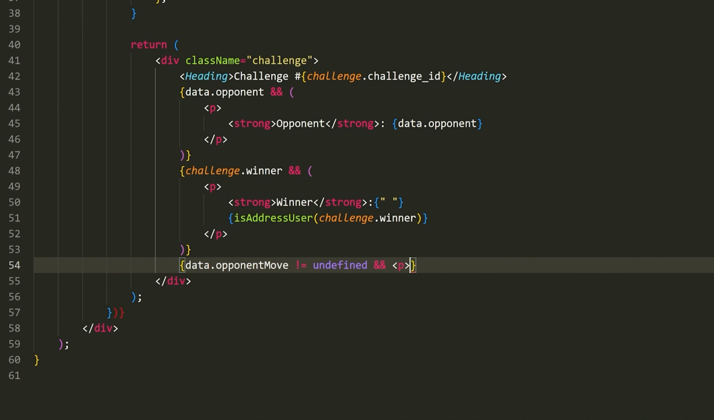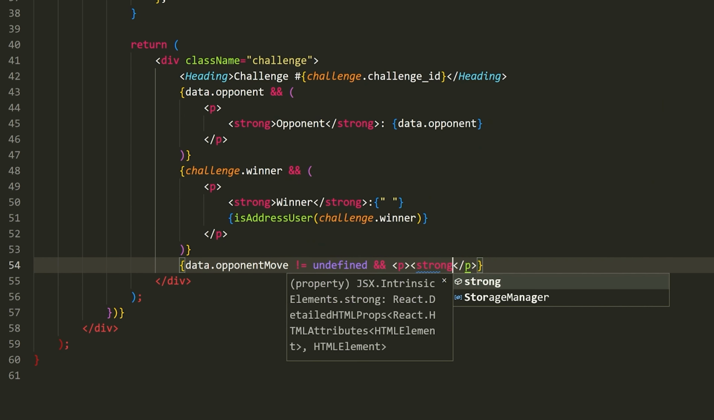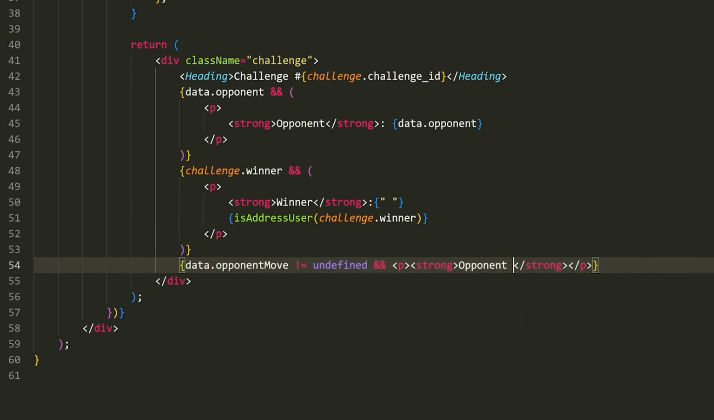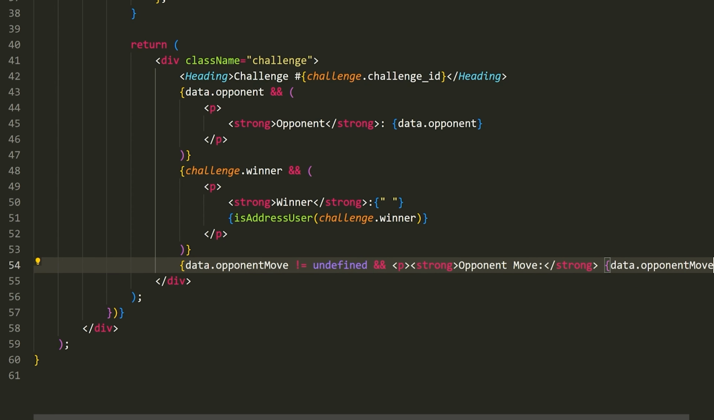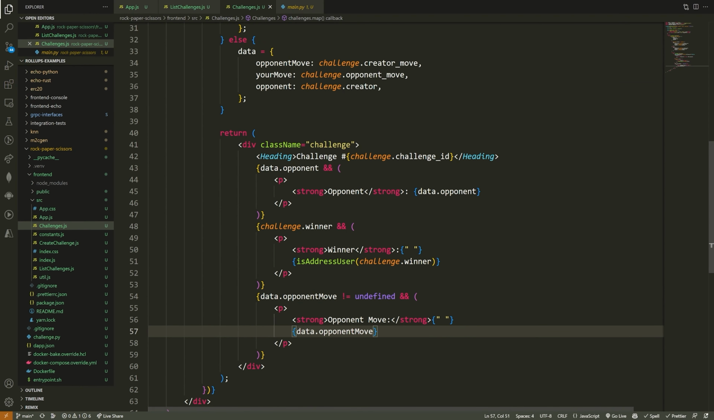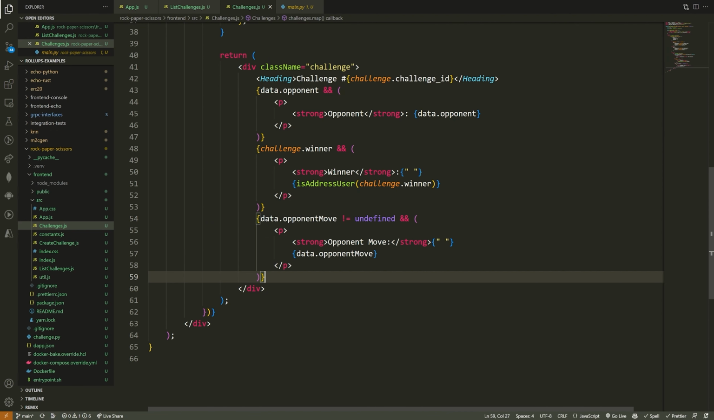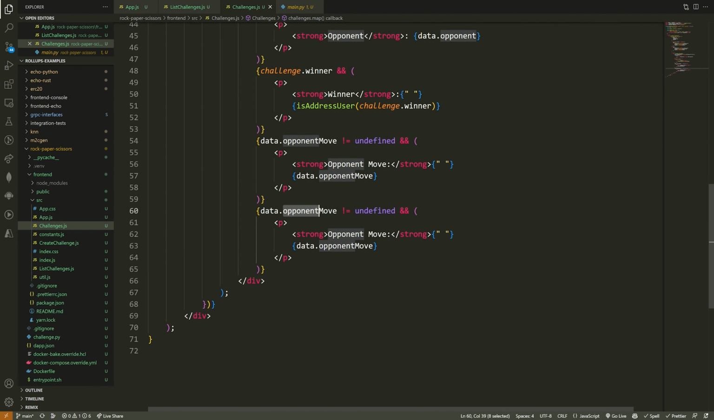We're going to display a paragraph tag. Again, we're going to have strong. We're going to say opponent move, colon, and then we want to display what their move is. So we're going to say data.opponentMove. Okay, now we're going to do the same thing here for our move. So we're going to say data.yourMove, and then we're going to say your move, and we're going to fix this to say your move.